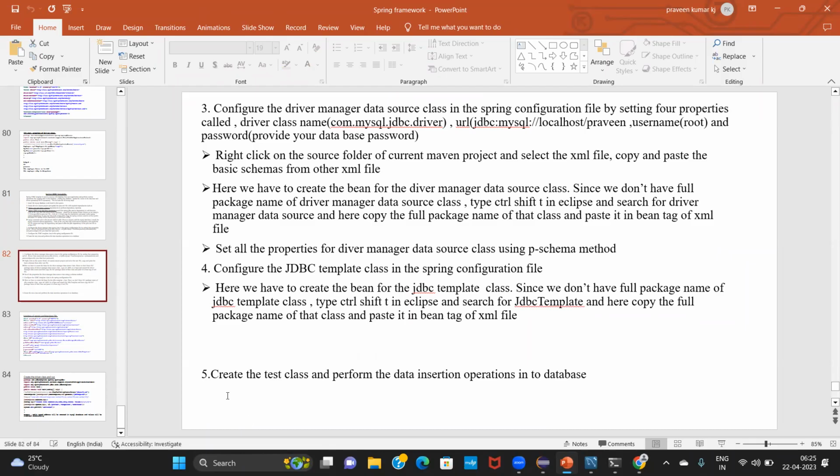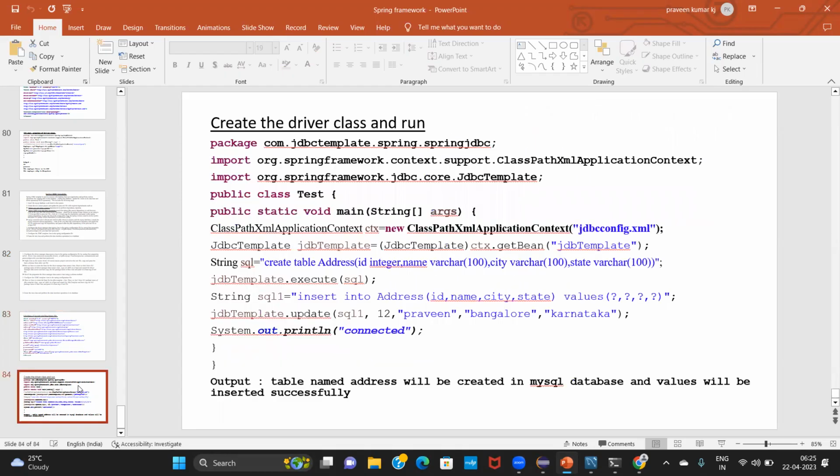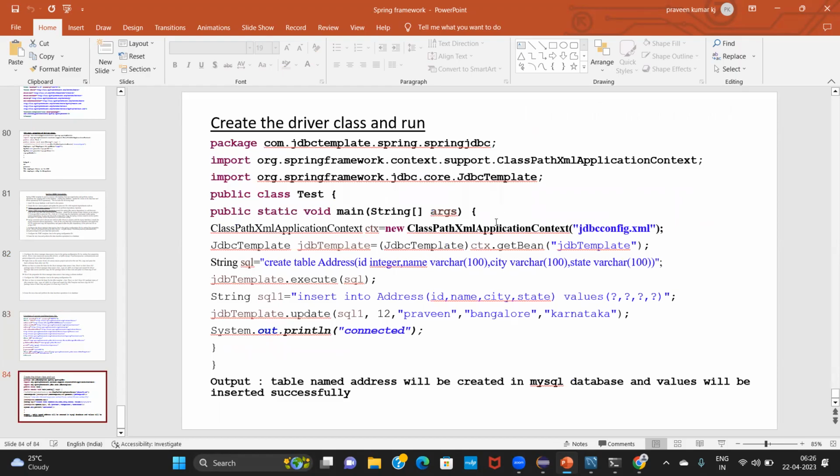The last step, a very important step. Here you are writing the SQL queries. Create the test class and perform the data insertion into the database. Every time you want to create your container, to instantiate the container, you have to go for a driver class, right? I have also given in the PPT that Spring configuration and whatever I have written in the configuration file. The last step is a driver class.